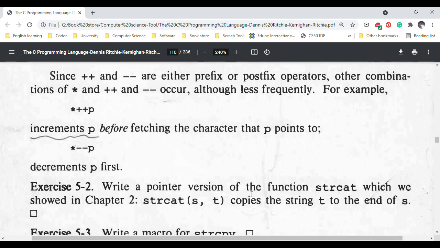Since ++ and -- are either prefix or postfix operators, other combinations of * and ++ and -- occur, although less frequently. For example, *++p increments p before fetching the character that p points to. *--p decrements p first.